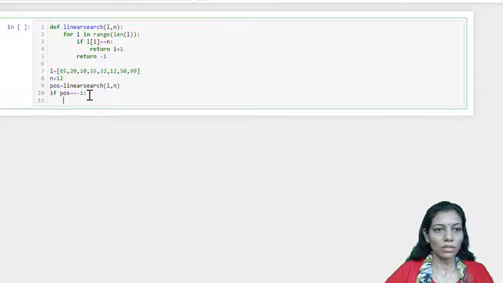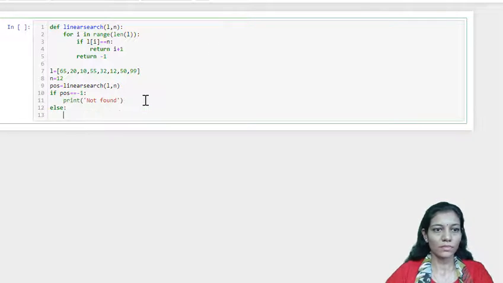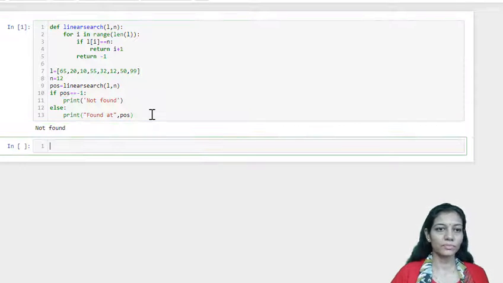So that's what we will conclude, and we'll write over here print not found. Okay, else we'll be writing print found at, and we would like to mention the count, the position where it has been found. Okay, so let's execute the code.